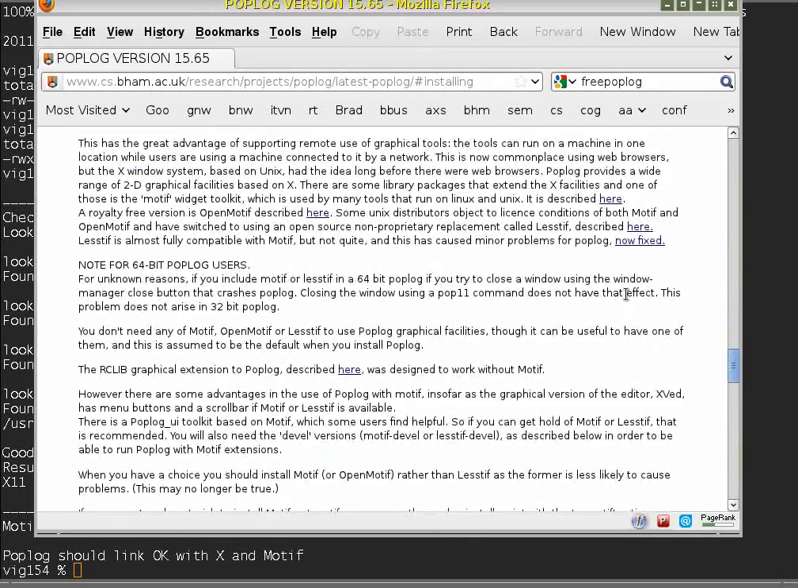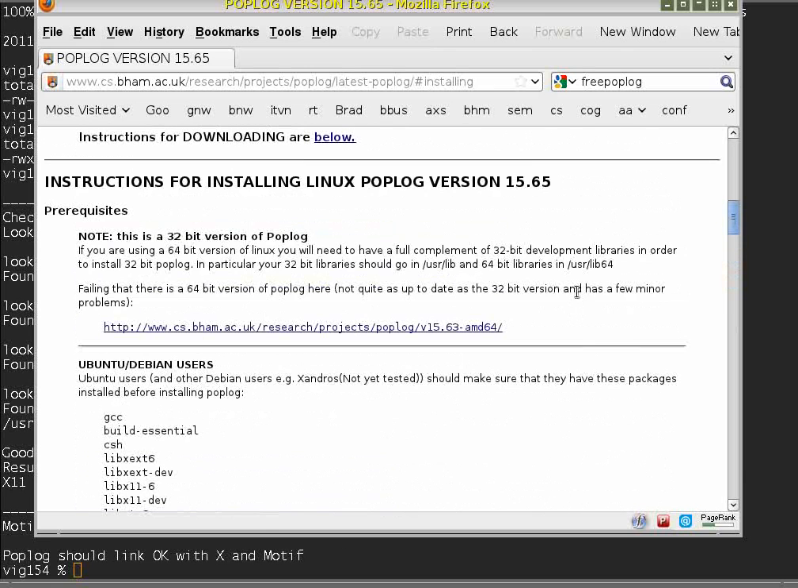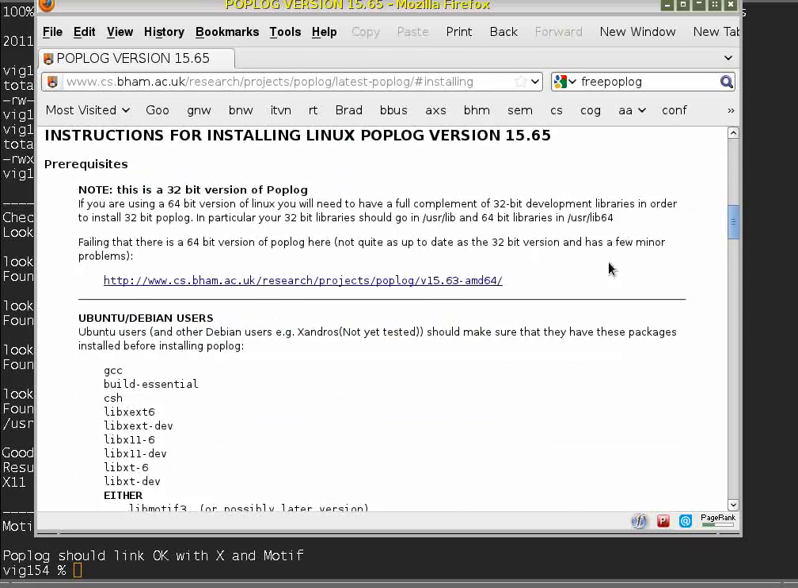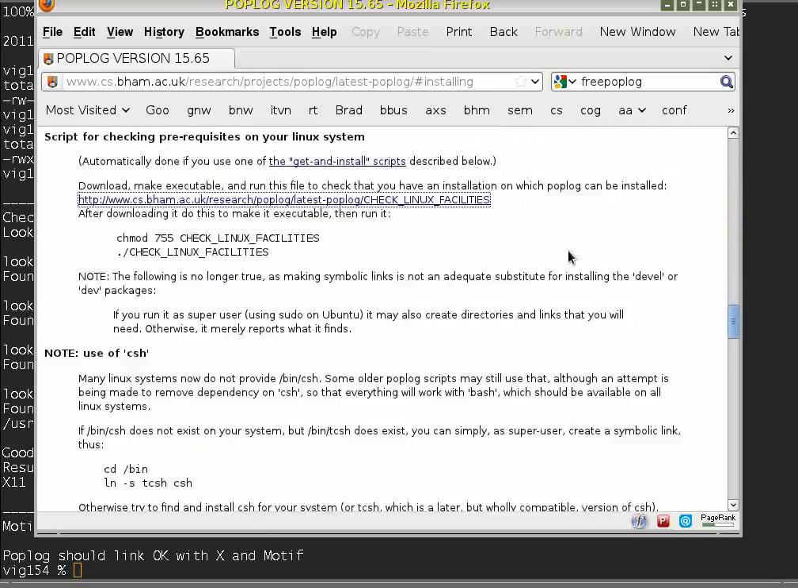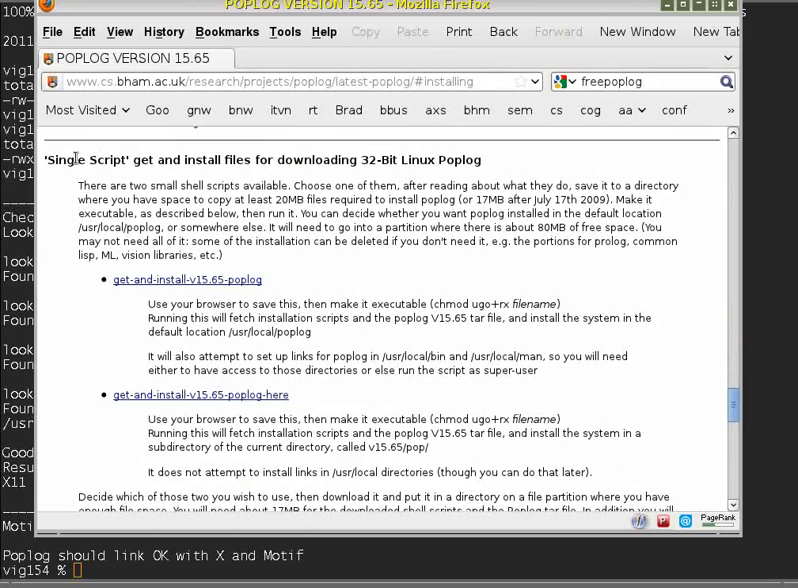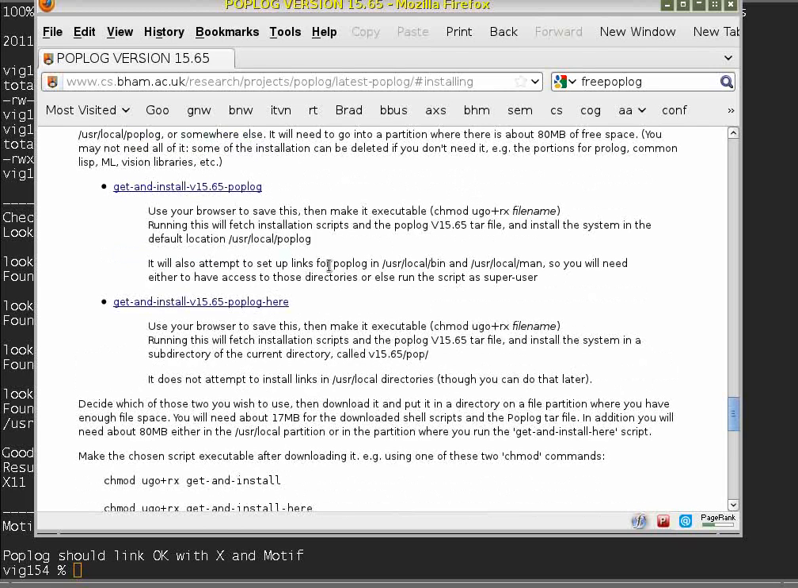Now, the main thing that we want is a file to fetch and install everything. So we now are going to continue looking through this for the scripts, which I happen to know are here. So there are single script get and install files for downloading 32-bit Linux Poplog. There's actually two of them.